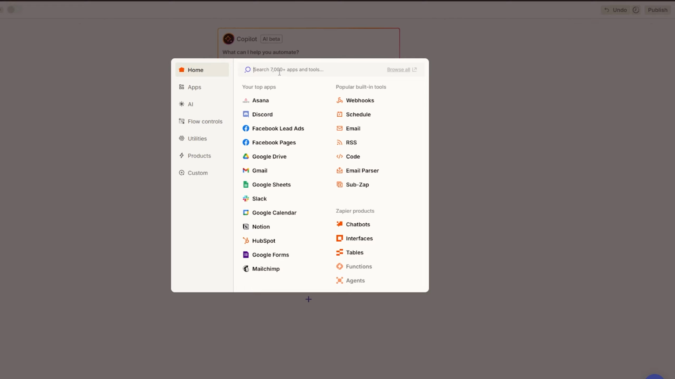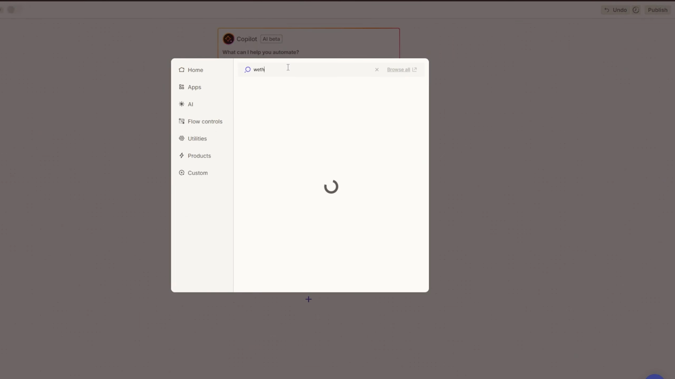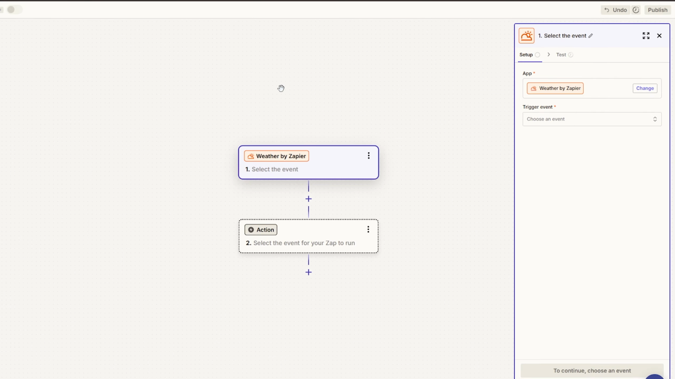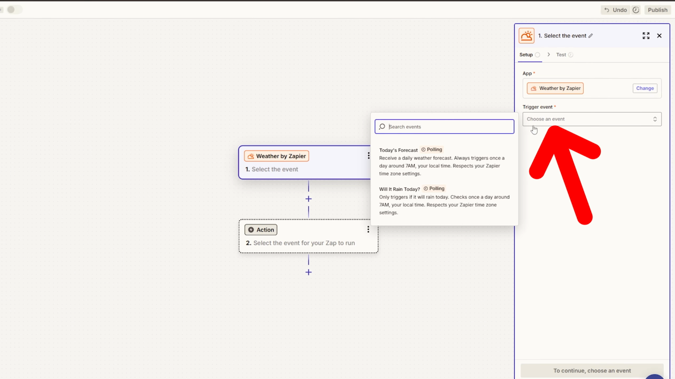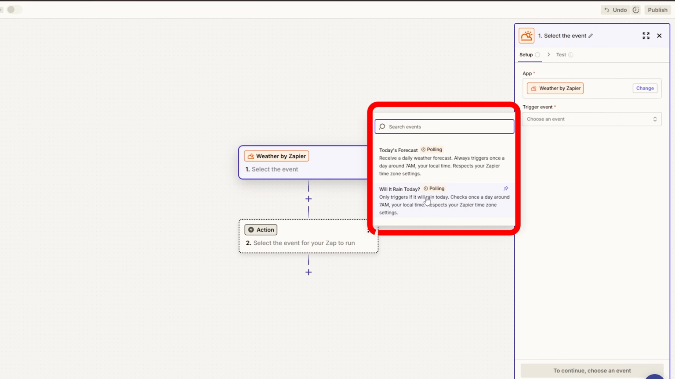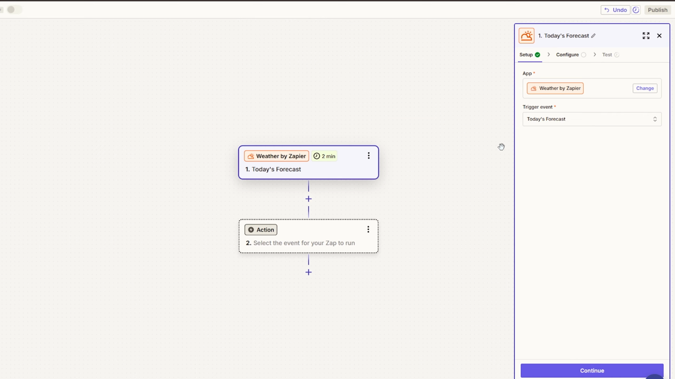So here, let me try to set something. I will search for weather, for example. I will choose this as the event that I will use. The trigger event, exactly, is, let's say, today's forecast. This is our trigger. Now let's set the action.